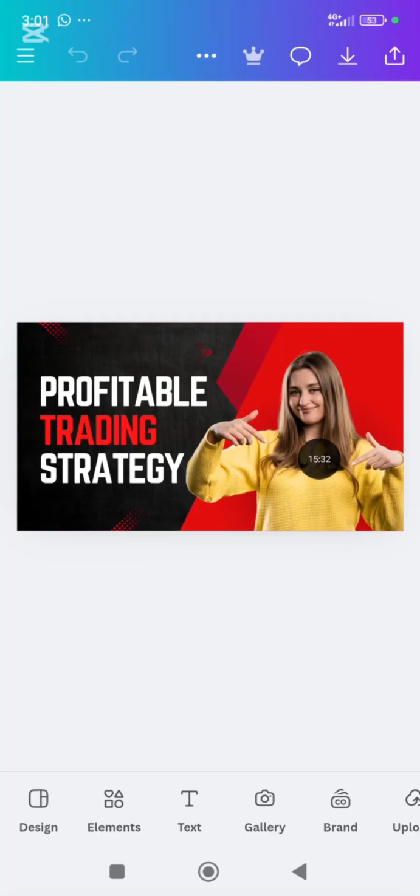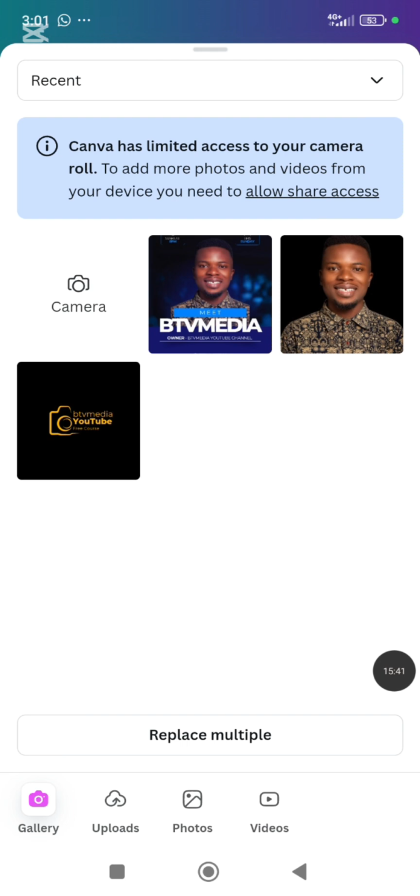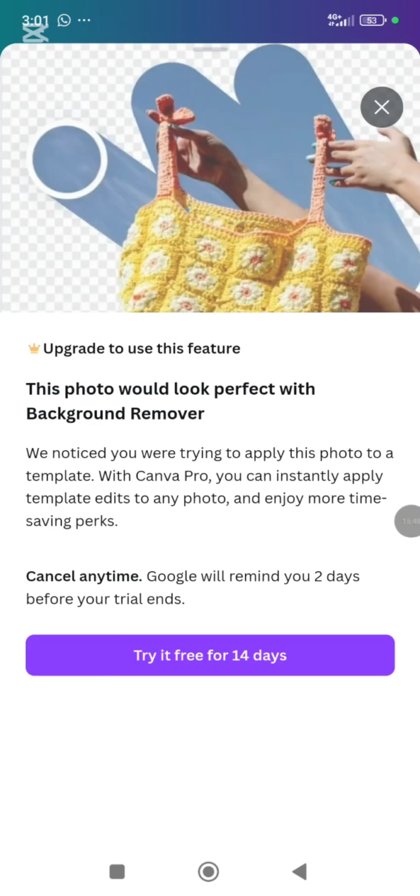So when you come to the design, click on that image section. When you click on that, look below here, you will see replace. Tap on replace. Then you select the one you removed background. The image you removed the background. All right.